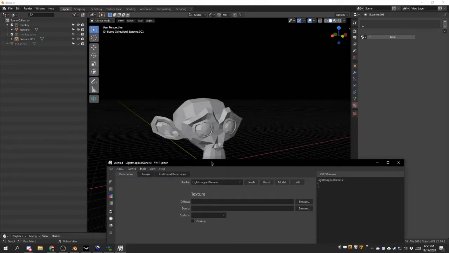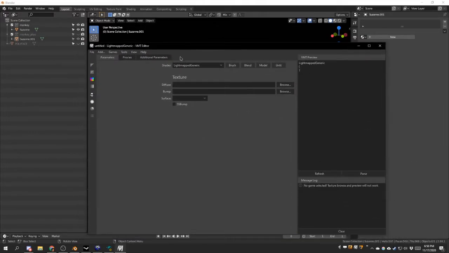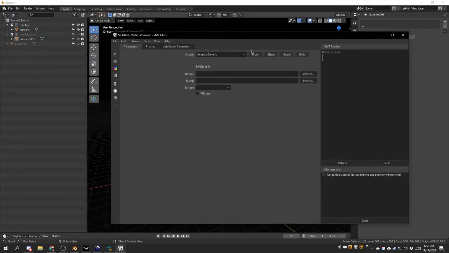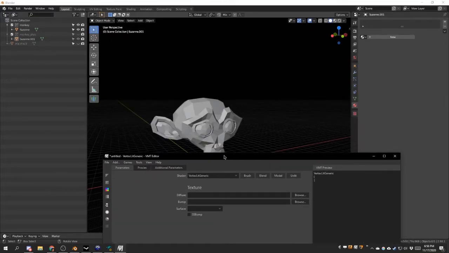Now, since this is a model, we need to select the right shader. The VMT editor has preset buttons here. So we have brush, blend, model, and onlit. We want a model, which will be the VertexLitGeneric shader. Make sure you keep an eye on this. Make sure you select the right shader, because LightmappedGeneric will not work on models, and VertexLitGeneric won't work on brushes. So we want a model, so we select the model shader, and we need the texture that's going to be applied to this.